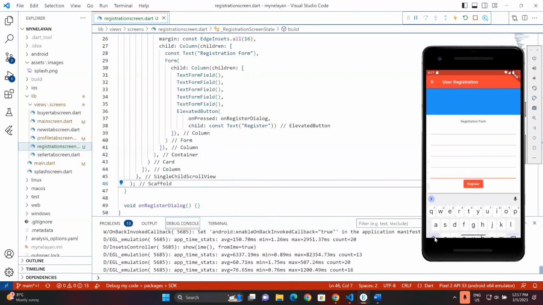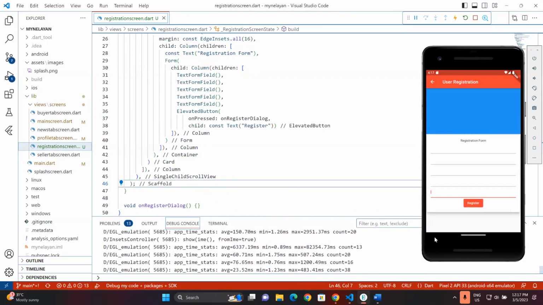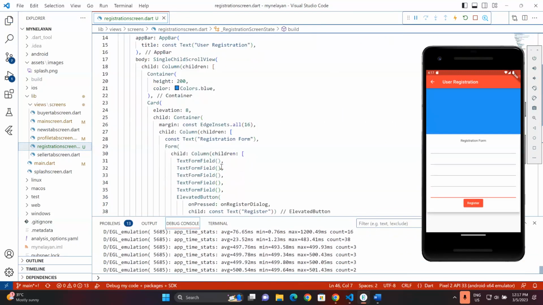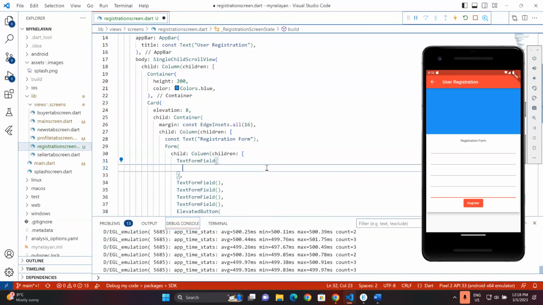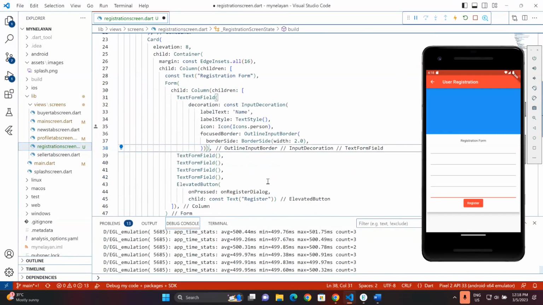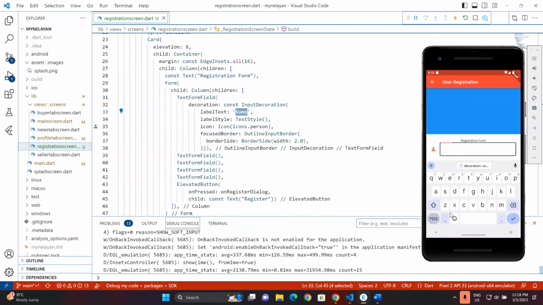This is basically the basic form that I've just created for registration. And you can start making it look better, like the one that I use here, through decoration. Let me take decoration for now: focus border, input border, border side. Let me take that. Put it inside and let's see how it looks. This one is for name. You can see that name.